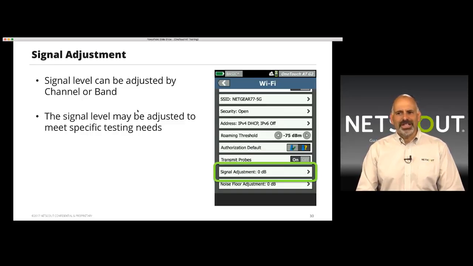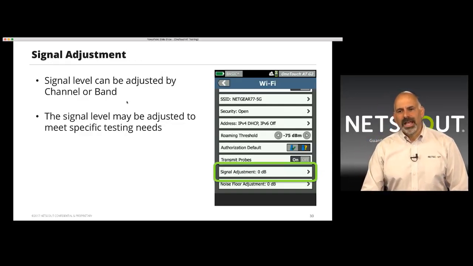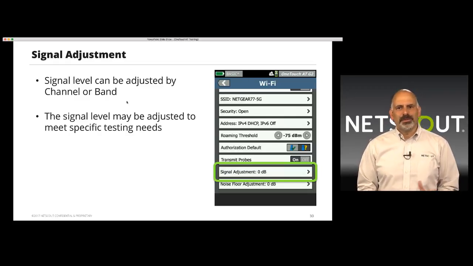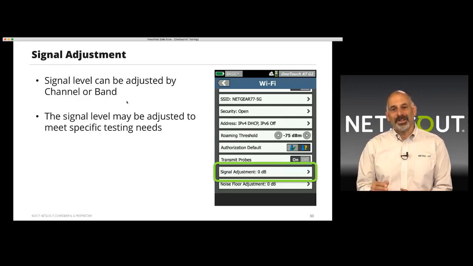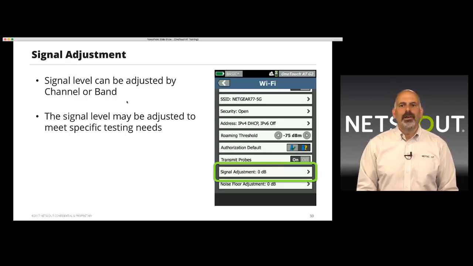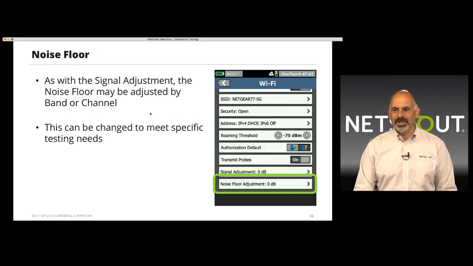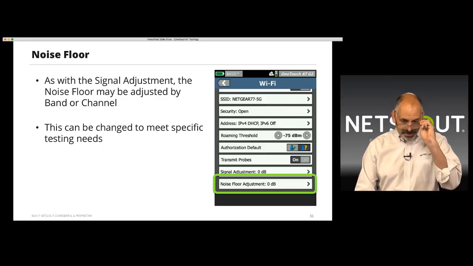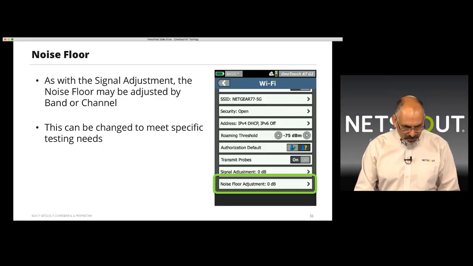Here's our wireless signal adjustment. We can go in and adjust our signal by band or channel. Now, this will meet specific needs. This is not something that I've ever actually had to go in and change as part of the testing. But if you found yourself in a situation where you needed to change those settings, it's in here and we can change that. We can also change our noise floor. Again, not something we would normally change, but if you found you needed to change that, it's there for you so that you can change that if necessary. Okay.